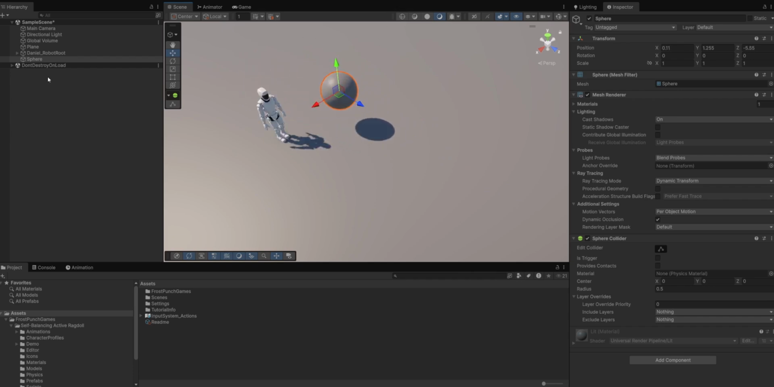In the next video, we will go through all the settings that are on our brain script, and we will dive deeper into these settings.